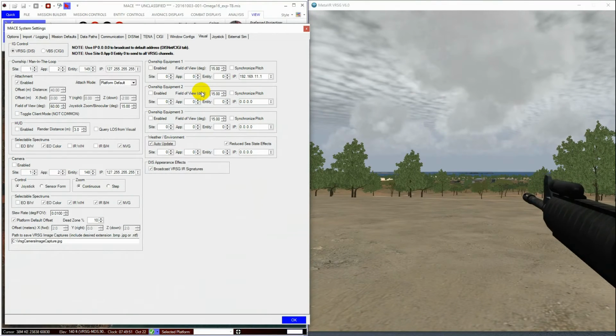When setting up these view channels, it can help reduce network traffic if you input the corresponding IP address of the machine where the view channel is. By default, they are set to 0000, which means they are broadcasting across the network to all channels. This is fine, but you could be loading up the network with more traffic than is required.